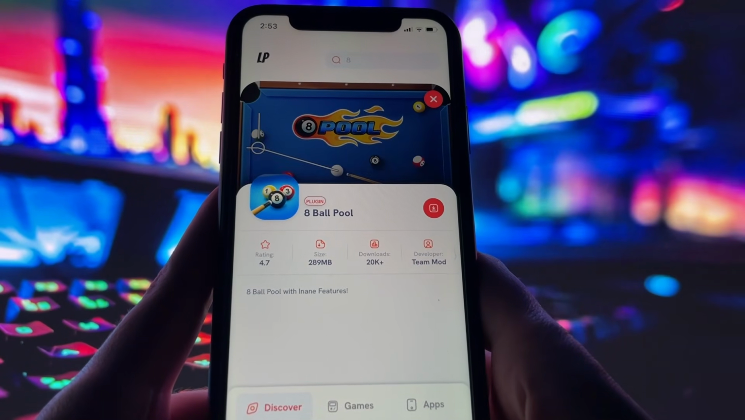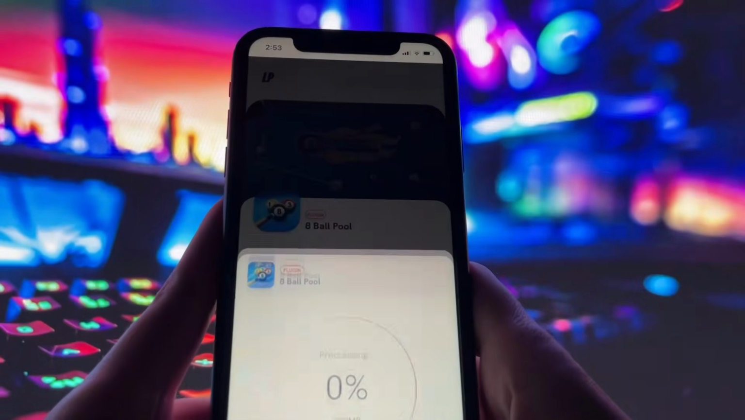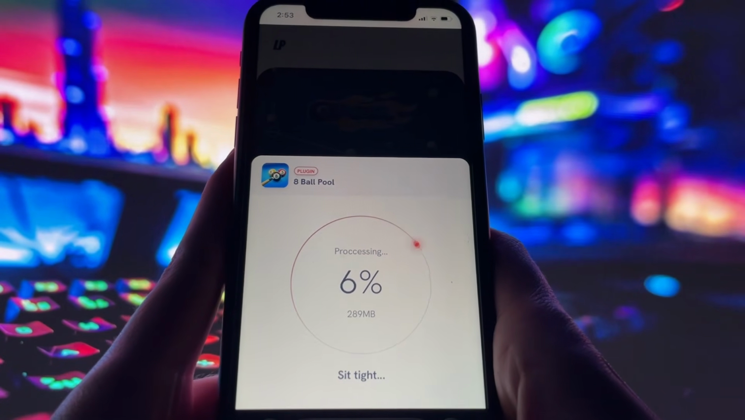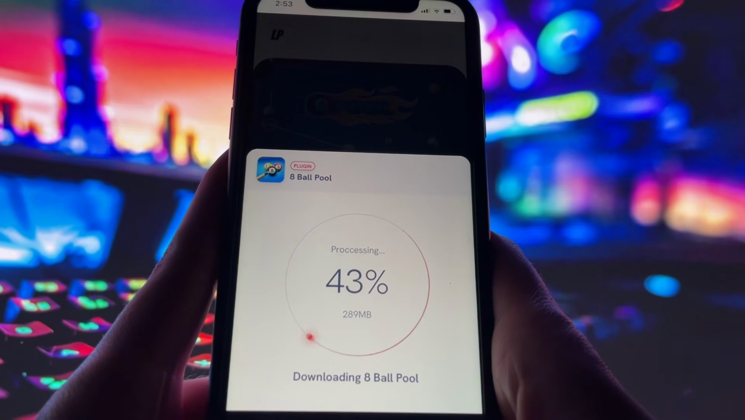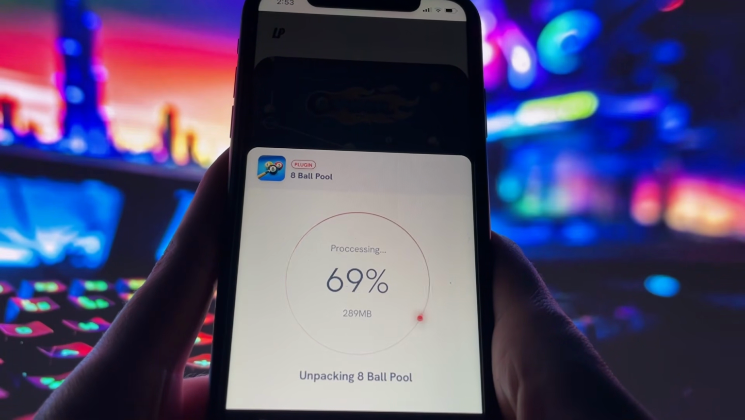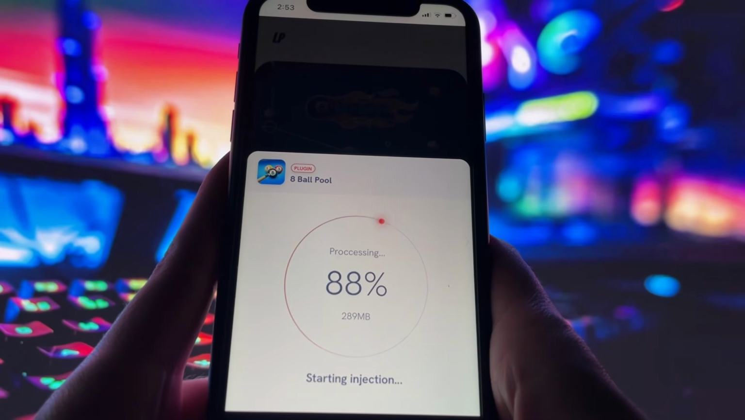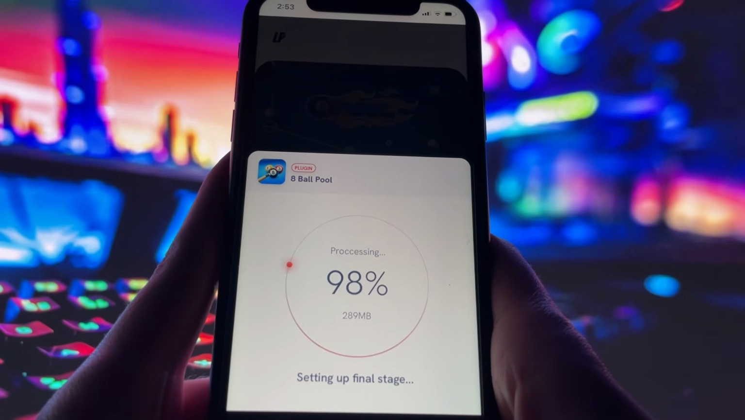To get started, simply click the download button and give it a moment to install. Depending on your internet connection, it might take a little bit, but once it's finished, you'll automatically be redirected to a page that says, "Installation completed." At that point, the app will pop up on your home screen, and you're good to go.